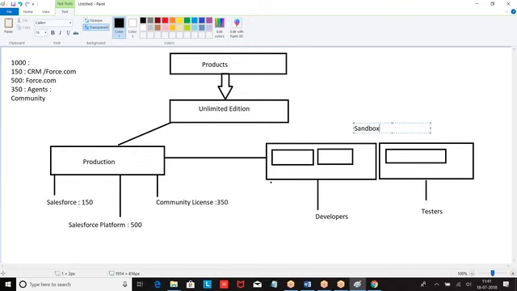And developers and testers are working on what? Sandbox. The employees of the client are working on production. The customers and partners are logging into the community website. Like I told, ICICI online banking. Now we are customers. We are logging into what? Self-service portal. Amazon.com. We are customers or people who want to sell products on Amazon. They will log into portals and update their data.